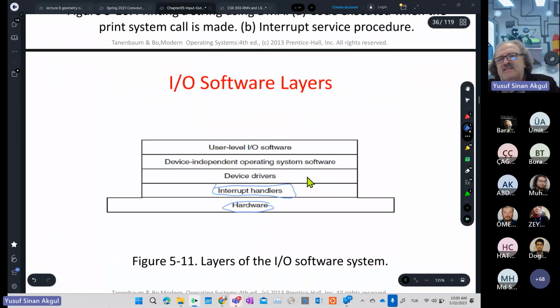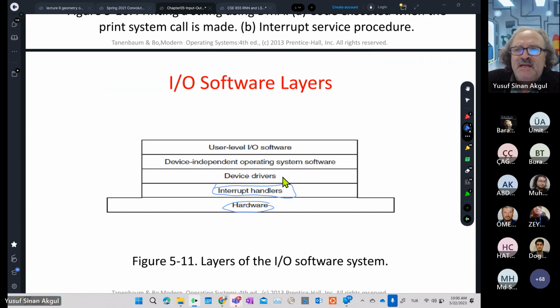device independent operating system software. This one just calls the device driver functions. For example, printing some characters to a dot matrix printer is very different than printing some characters on a laser printer. Their technologies are so different. One is purely mechanical, the other one is mechanical plus lots of electronics, right? But for me, all I do is send a file to the printer. That's it. So that part is the device independent operating system software.